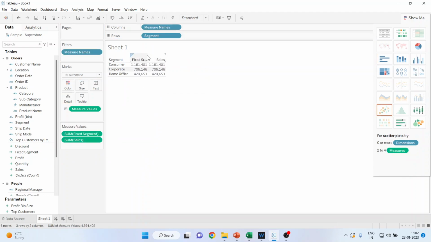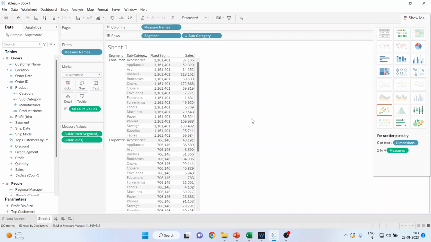At present, there are no changes which have happened. Both the figures are same. Now let us pick up the subcategory from here and drop it into this table. Now you can see the changes which have happened. The fixed segment sales, and in that the subcategory sales. So the consumer, its sales is 1161401, and in consumer subcategory accessories the sales is 87105. So this is the advantage which we get by using the fixed LOD.